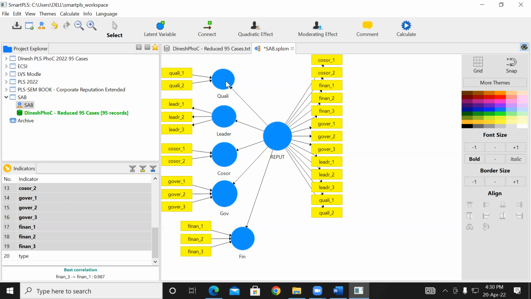Then how can you understand formative and reflective? Any idea? From the direction of the arrow? Yes, but what's the logic? I think in formative, my understanding is that all those indicators are important for that dimension to be measured. Correct. Correct.